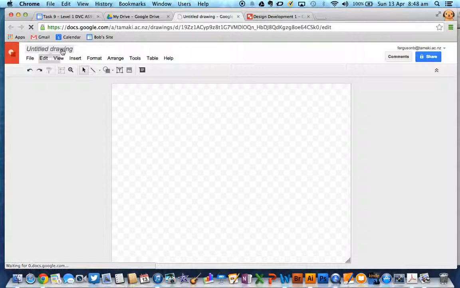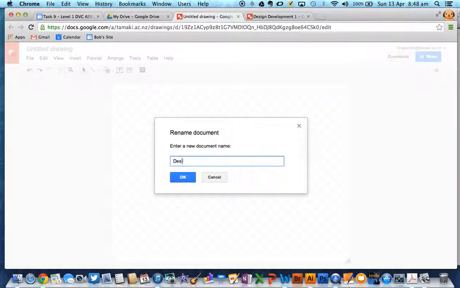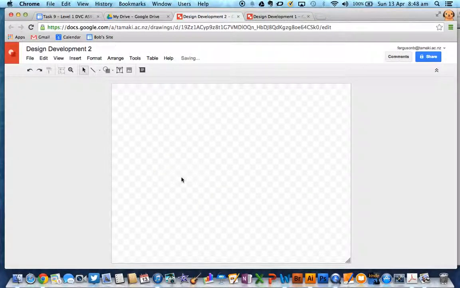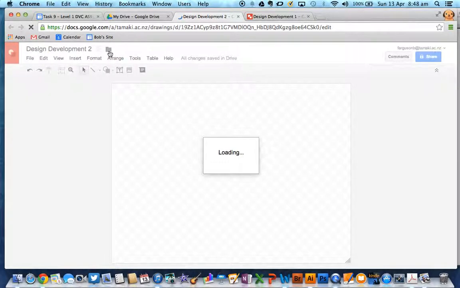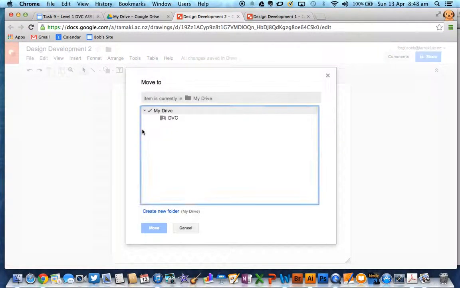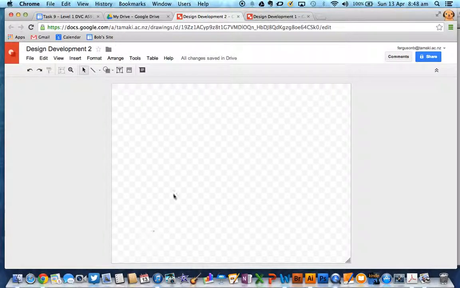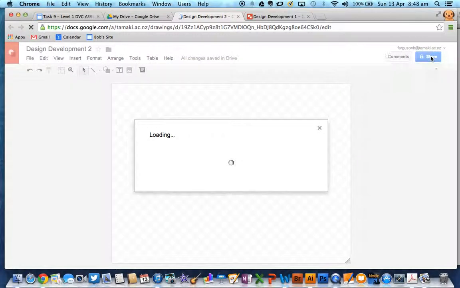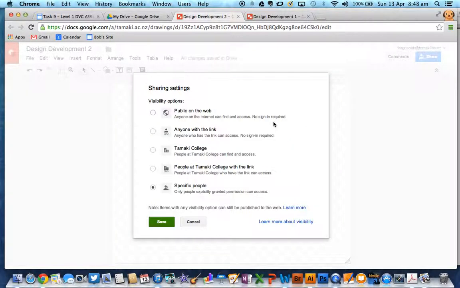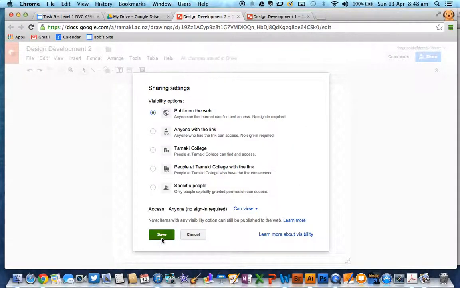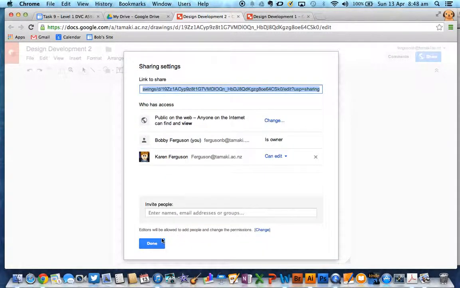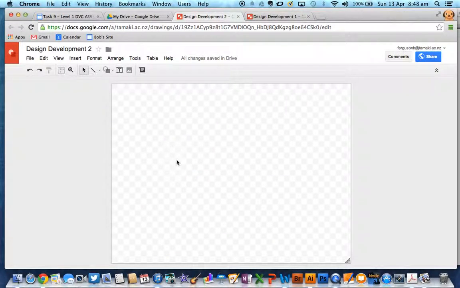And I'm going to give this a title. I'm going to call it Design Development 2 because I've already done Design Development 1. Okay. Then I'm going to put it in my DVC folder. And I'm going to open up the sharing settings to public. So once those 3 things are done, I can think about the page itself.